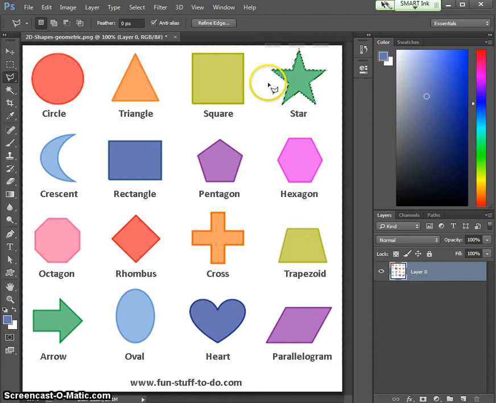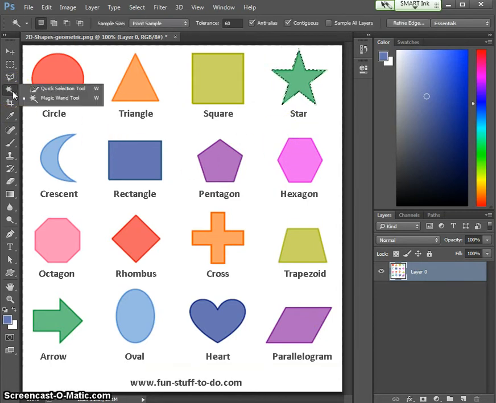So the star is picked up like so. A final way of choosing things is to use the magic wand tool, although the quick selection tool I will come to in another tutorial. The magic wand tool is very good at picking up things which are a similar color. It has a tolerance here.